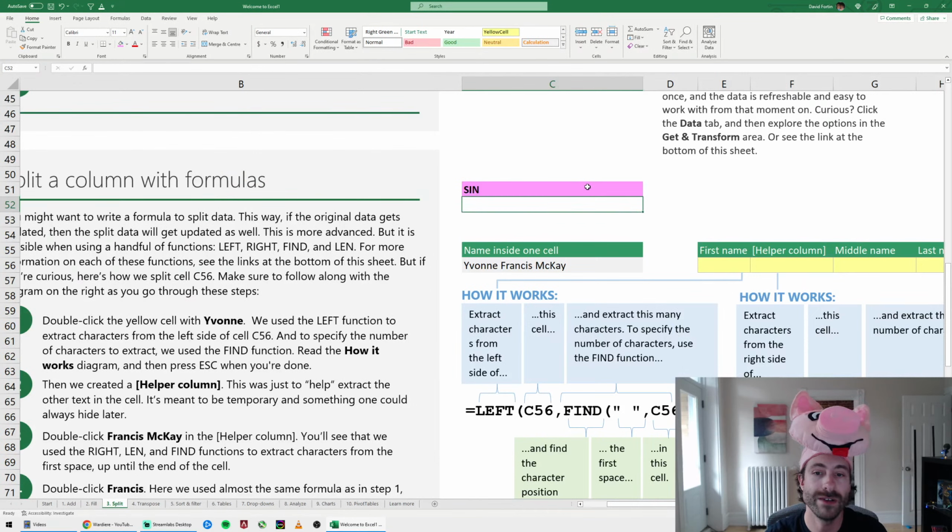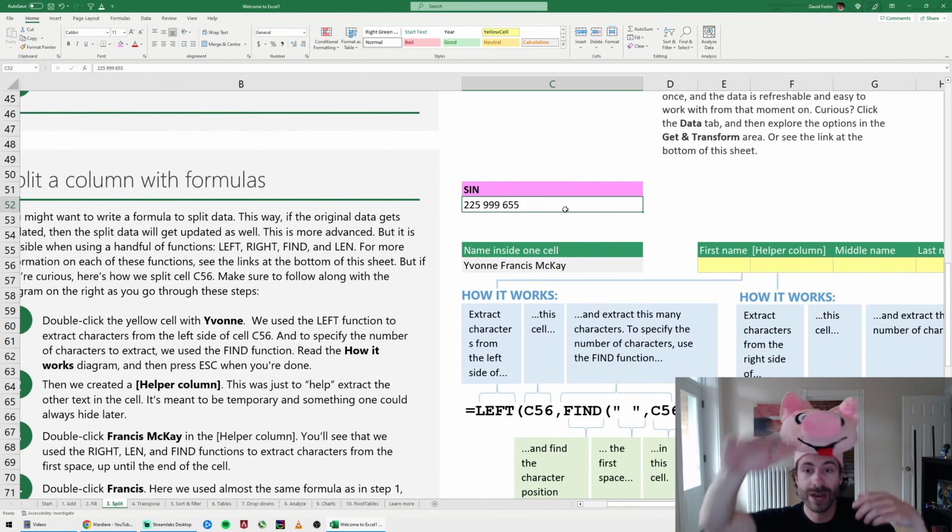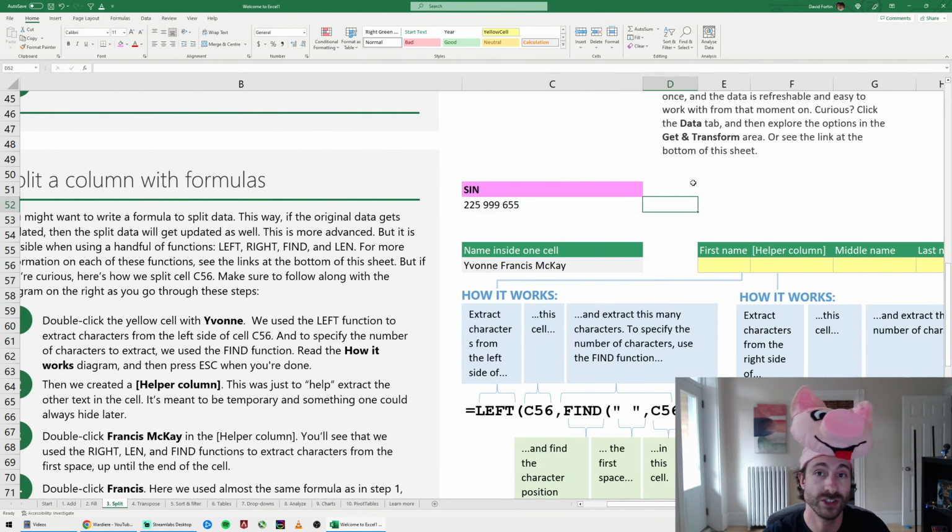Okay, so let's say you have a social insurance number and that goes like this. And for some reason you want to split it in 3. Again, you could use the text by delimiter as I showed you. You could use flash fill. You have a long list of social insurance numbers. But what you could do as well is use the left, mid B, and right formulas. Those formulas are gonna save your life.